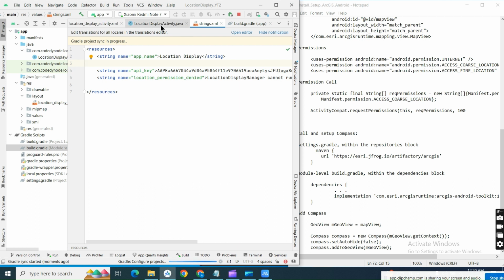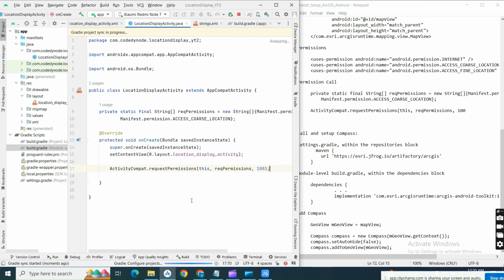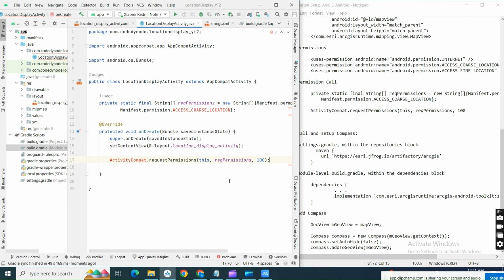When the maven is done, I'm going to run the same application again so that we will have a clear view of how it will look when we add all the permissions, the ArcGIS map, and the permission part in the mobile application. It will take some time to import the libraries. So now it is done.